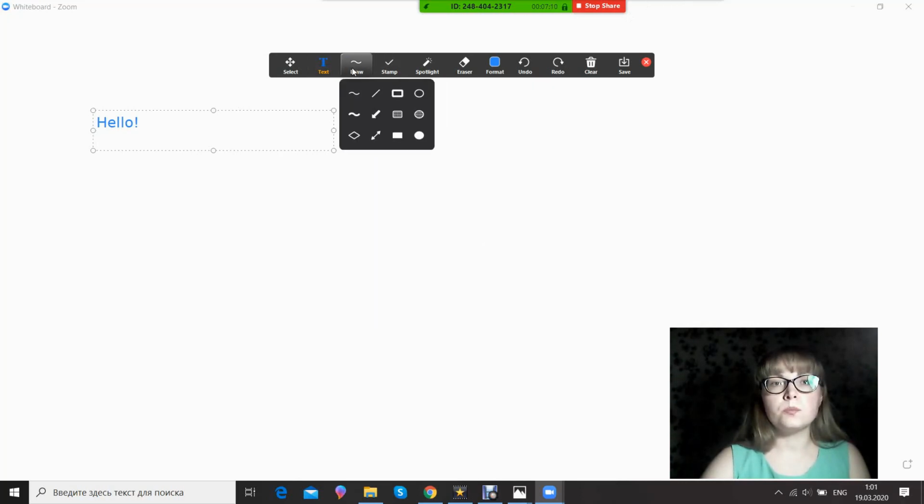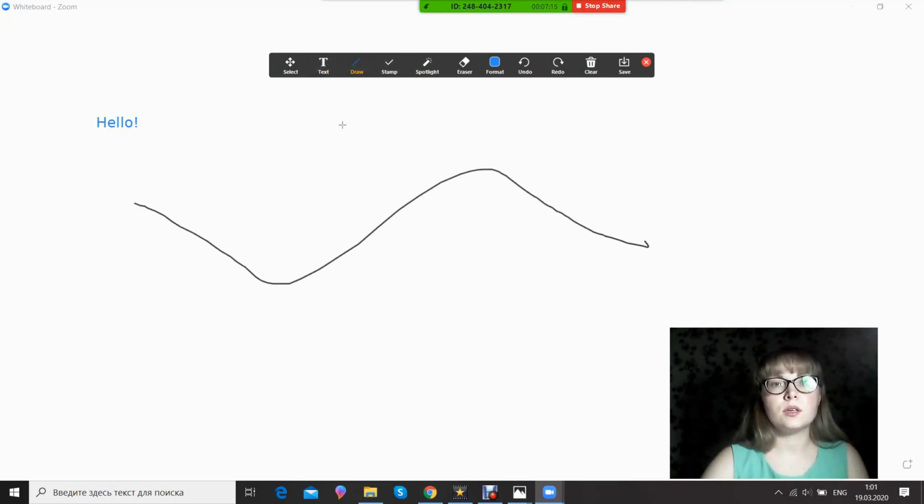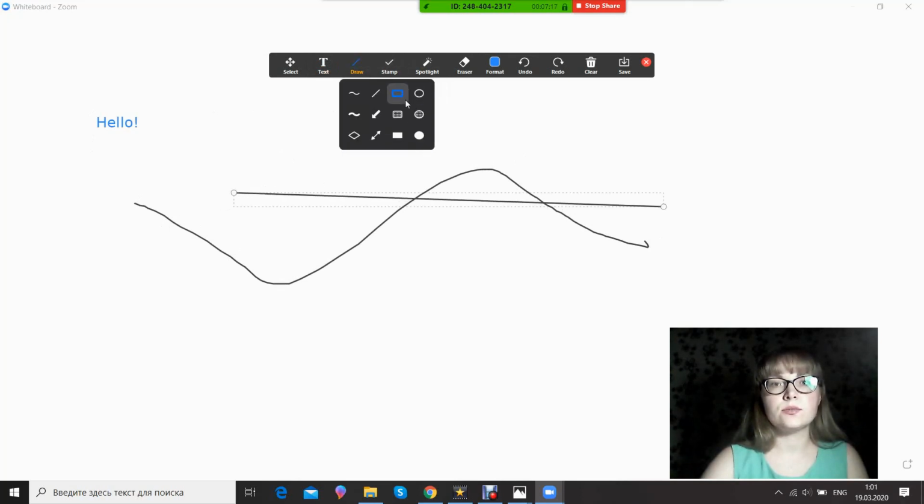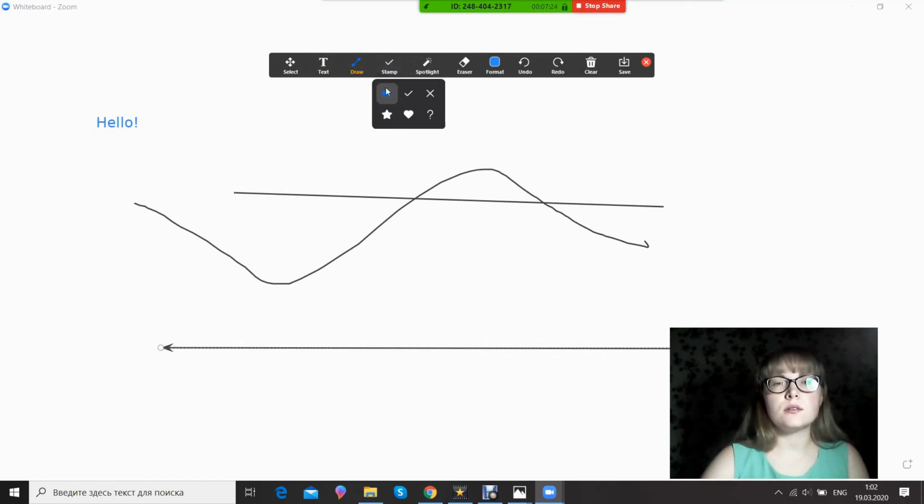Then you can draw a lot of lines like these, straight lines, squares. Then there are some stamps. You can mark, tick something. You can cross something out. You can put like.